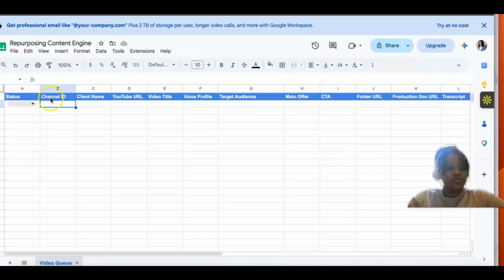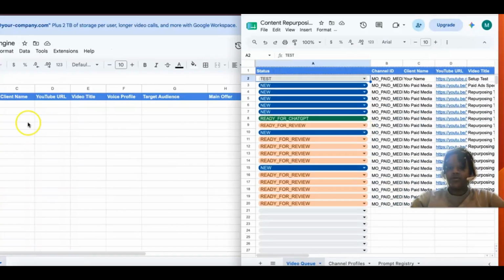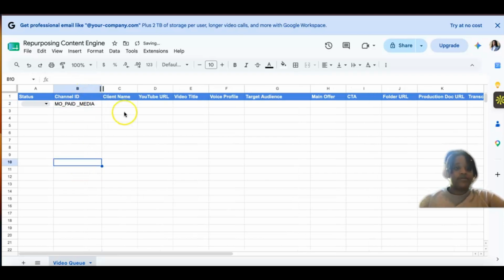The next thing would be to add a channel ID. Now this is based off of what channel ID you want to use. Like if you want to do the name of the channel underscore the name of the client, it just depends on what you want. But for this instance, I'm just going to do Mo Media. Let's see what I actually put. I think I put Mo Media. Oh, Mo Paid Media. So that's actually the name of one of my YouTube channels where I'm teaching my audience about paid media. Okay, and then client name, I just put Maury.